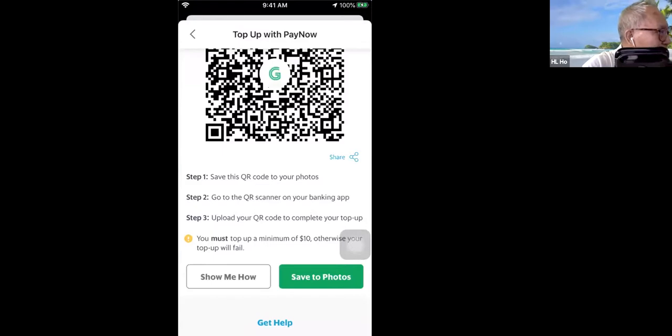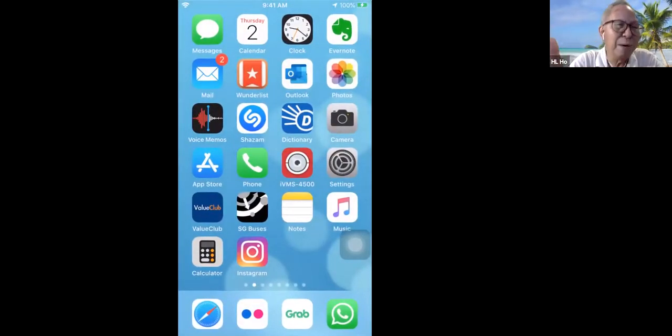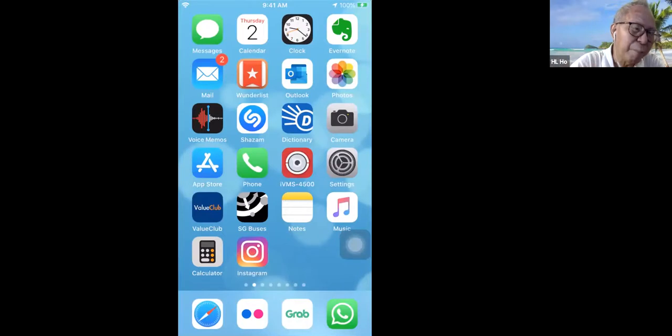The third method is, assuming a family with parents and children, and the children definitely don't have a bank account. So the children say, Mom, I don't have any more money in my Grab wallet. So the mom can transfer some of the Grab money from her Grab wallet to the child's Grab wallet.